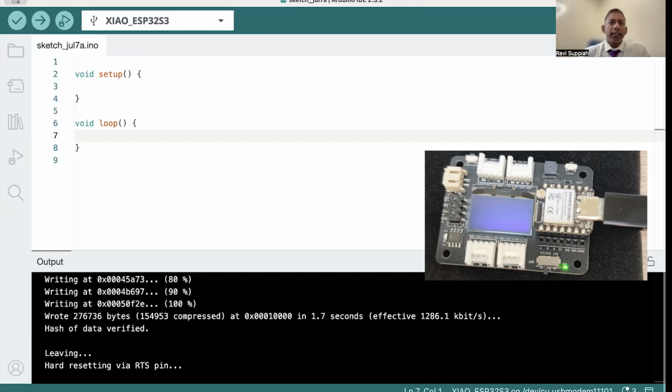Hi, so let's continue with the exploration of the XIAO ESP32 board. Today in this video, we're going to be looking at the built-in buzzer. All right, so where is the buzzer? If you look at your ESP32 board, this is the buzzer here, this small component. It allows us to emit an audio signal based on the frequency that we provide.